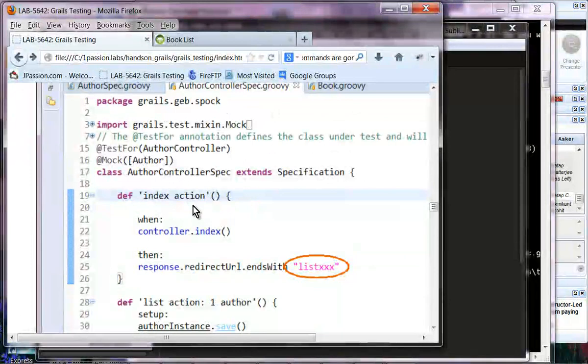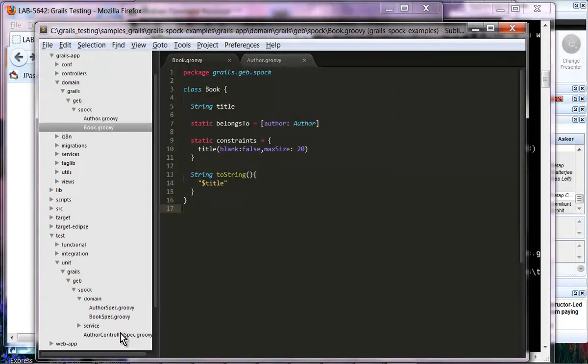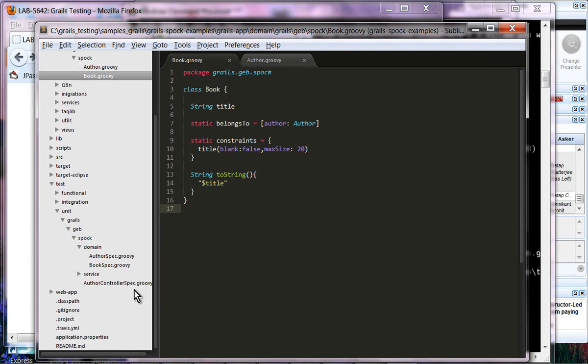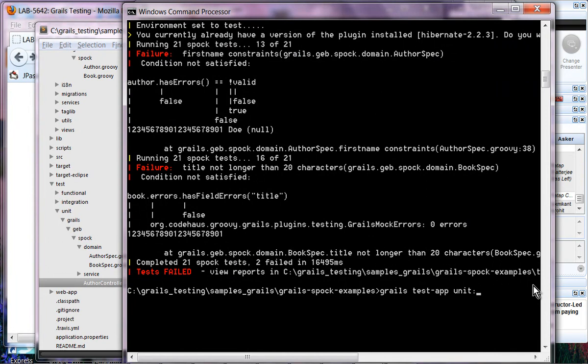So let's try a very simple thing. Here we're going to change the index action, and the redirection is supposed to end with a list, right? But we're going to give something incorrect. So we are going to say controller... yeah, where is the controller test? Oh, here we go. Okay, so all right, here I'm going to just say XXX or something like that, and save the change, and again try to run it, and then we should have one controller test failure.